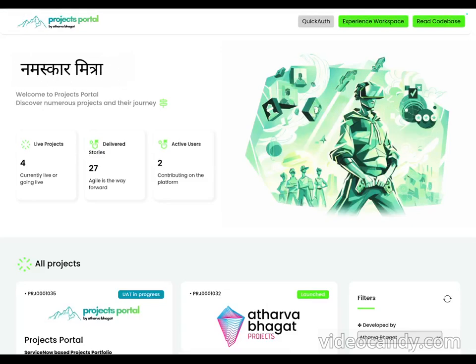So hello all, welcome to Projects Portal. This is the portal side of my portfolio of my project. If you click on the link of my portfolio, you will be redirected to this portal page. I have built this portal page with the widgets and with the service portal designer feature of ServiceNow. And in this, I'll quickly walk you through the features of this portal.